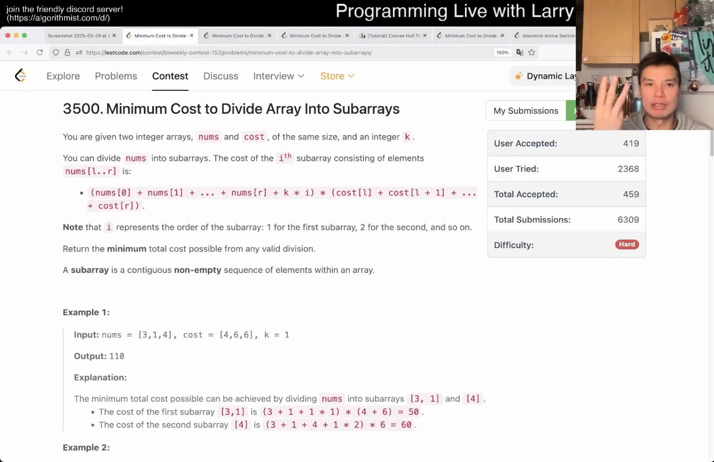This is me going with Q3 of the bi-weekly contest 153, minimum cost to divide array into subarrays.